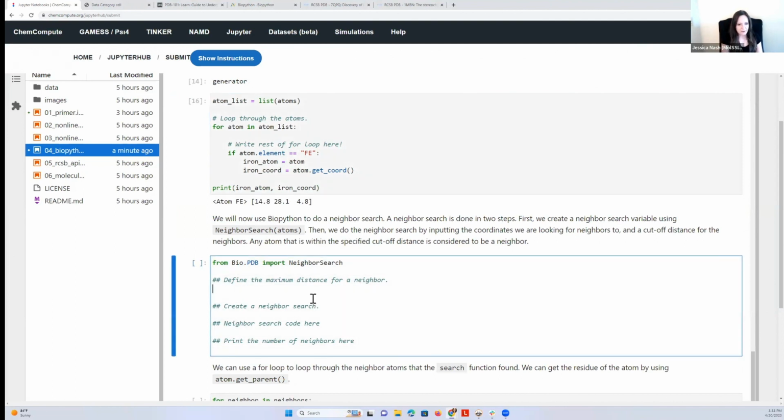So we pulled out our iron atom, and we have the coordinate. Now we're going to define a cutoff distance that's going to define our neighbors. We're just going to do a distance search to see which residues are close to this atom. I'm going to create a variable called cutoff distance and set it equal to 4.